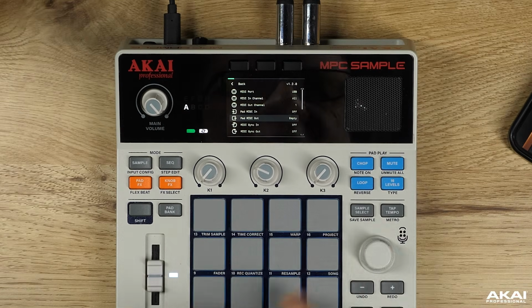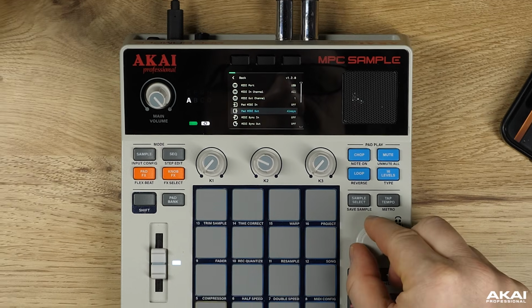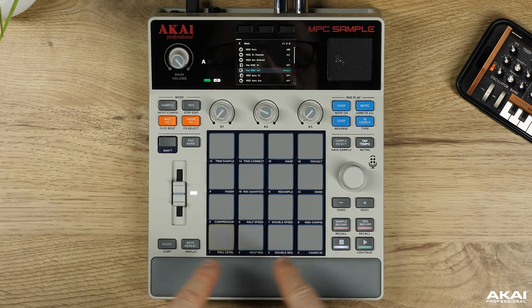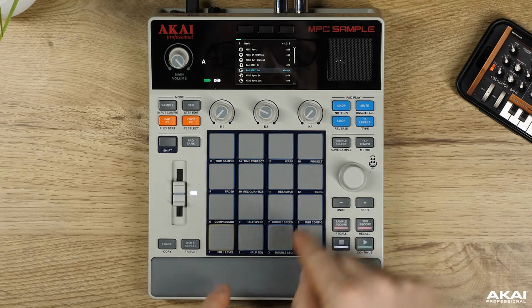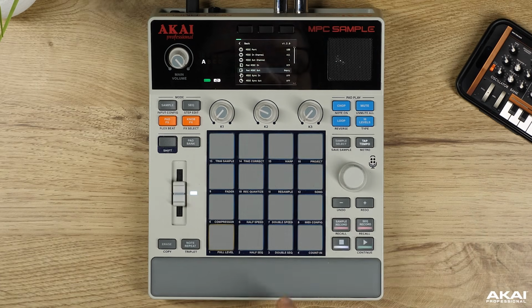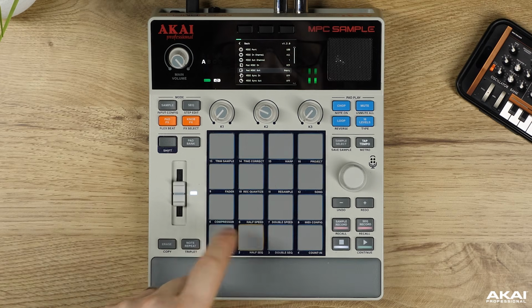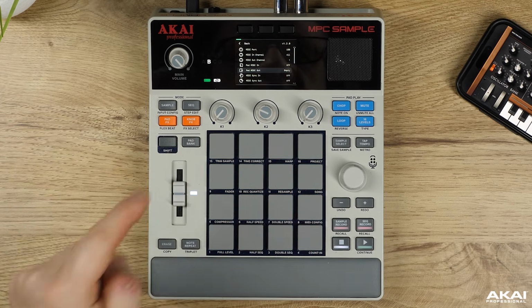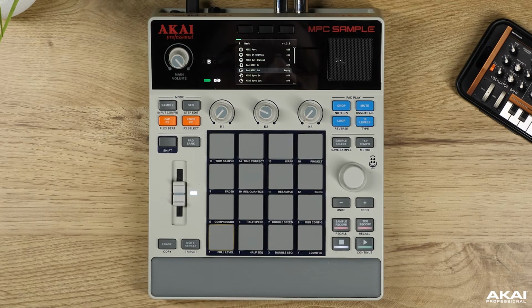Then we need to go down to our Pad Out and set this to empty. What this will do is send MIDI from the pads that don't have samples assigned. So this means we're only going to use empty pads to trigger our Mini Moog. So here I'm triggering samples. And here I'm triggering the synth.